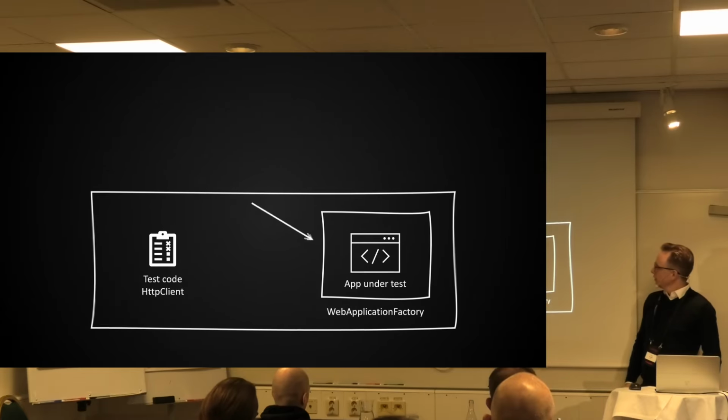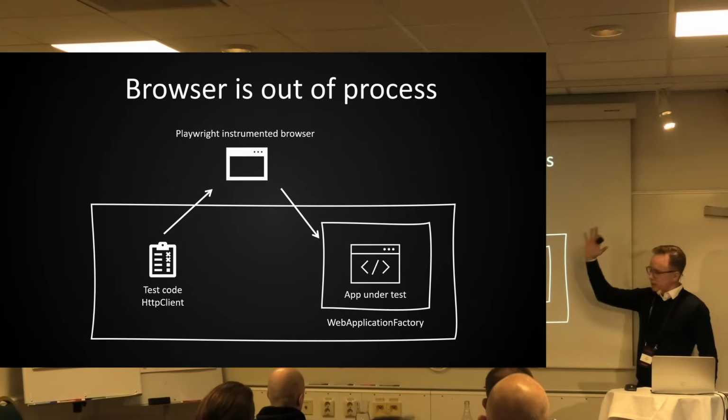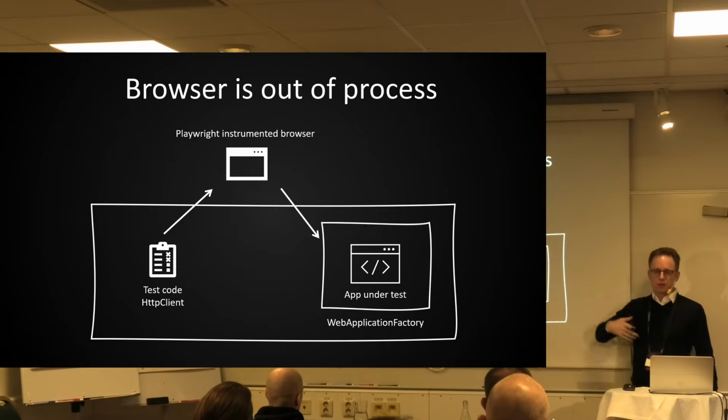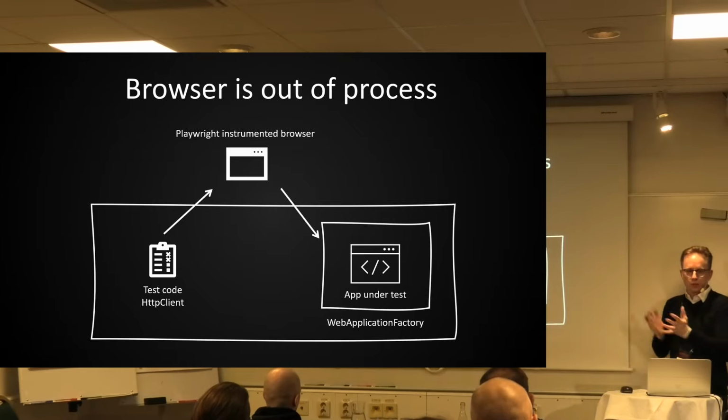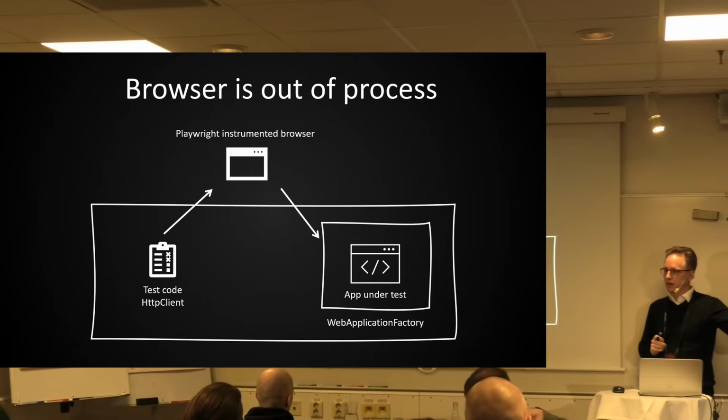But because Playwright will actually instrument a real browser that needs to be able to connect to this, we can't just have it hidden away inside a process. We actually have to expose it on an IP address.